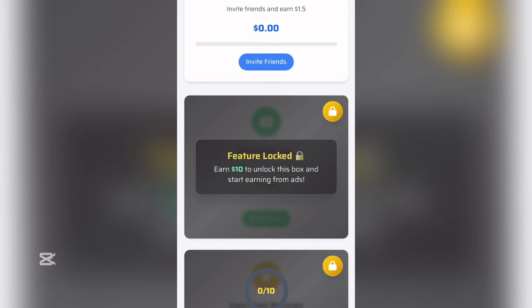You can see future locked right here. Earn $10 to unlock this box and start earning from ads. Now you can earn from ads right on this platform, but the criteria is that you need to earn up to $10 to unlock this box. So you keep on earning, doing your tasks, referring friends, and also selling your emails right here.